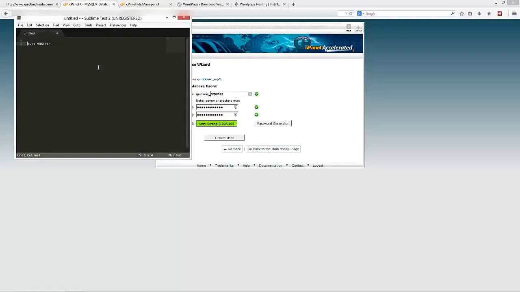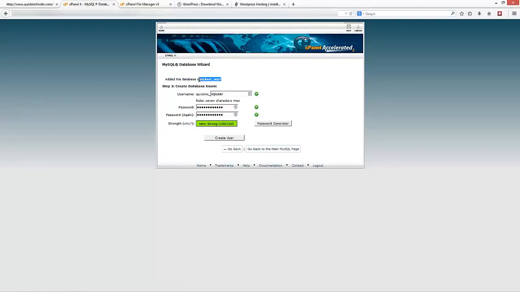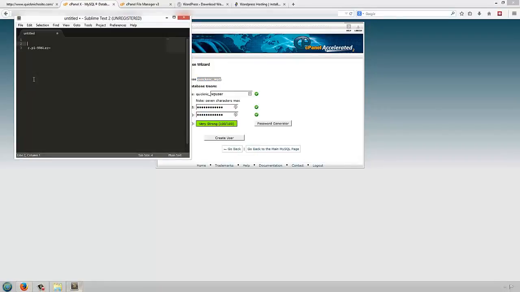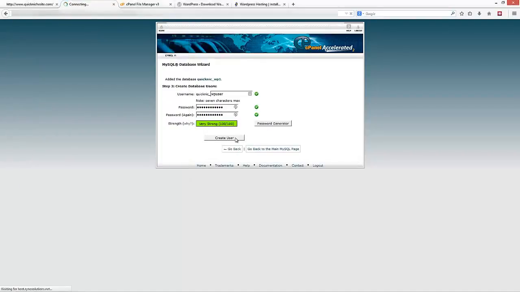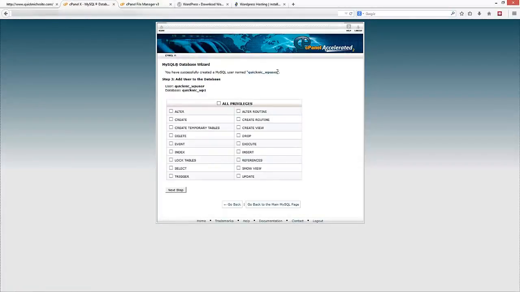I'm probably going to get this database name here so that I don't forget it. I'm just going to go ahead and pop that in there. And we're going to have a database user as well once we click Create. This here.